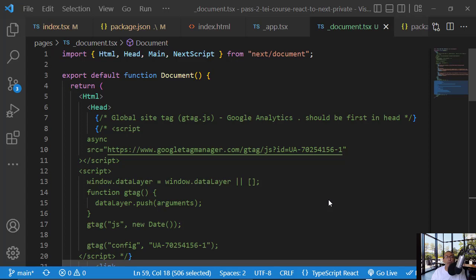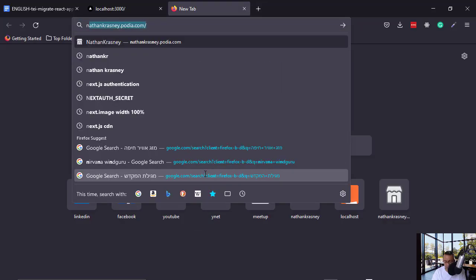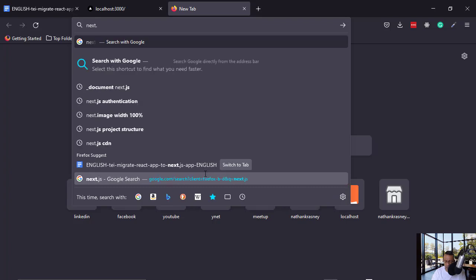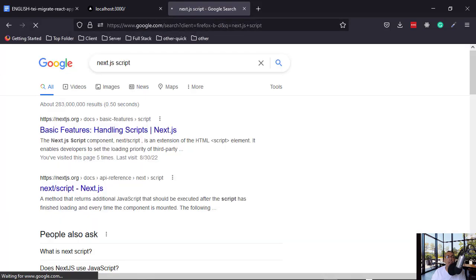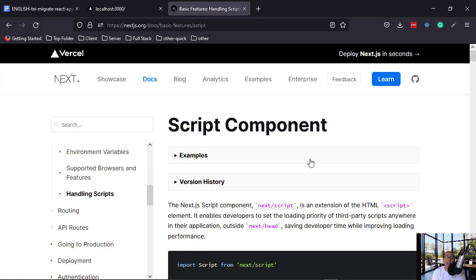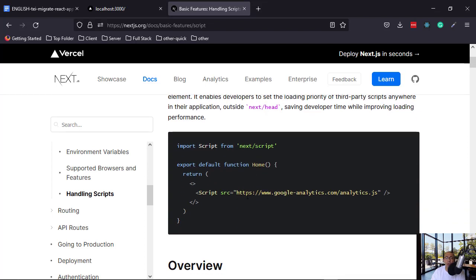We saw that we have a problem with the script element, but notice that when you are searching for script in Next.js, what you will see is that Next.js has a script component, okay? This is a script component.